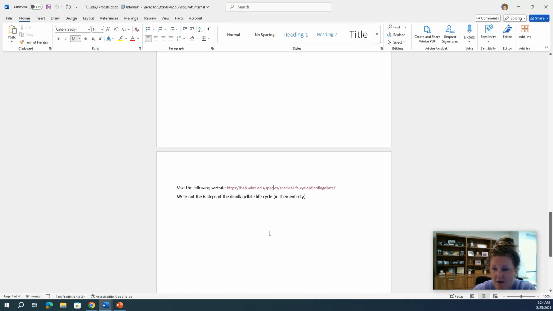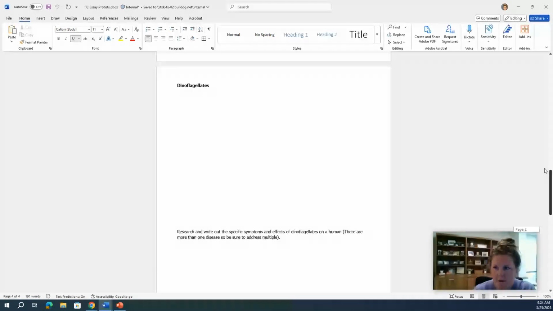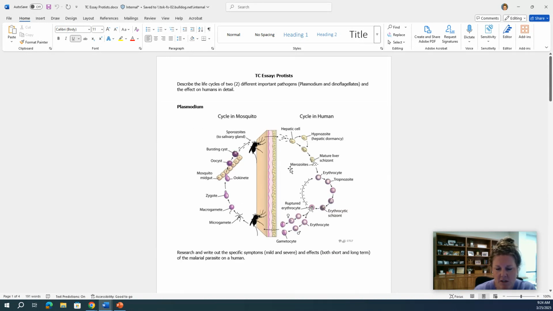Please note that this is on the very back. Okay, sometimes I've had students completely miss this last page. So for each pathogen, you research the effects and then you fill out the steps of the life cycle. So this is what you're doing in class today. If you use your time wisely, you should be able to get pretty far.